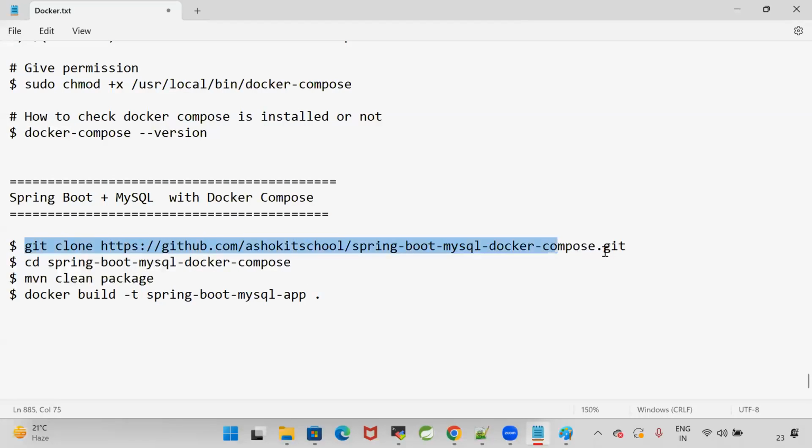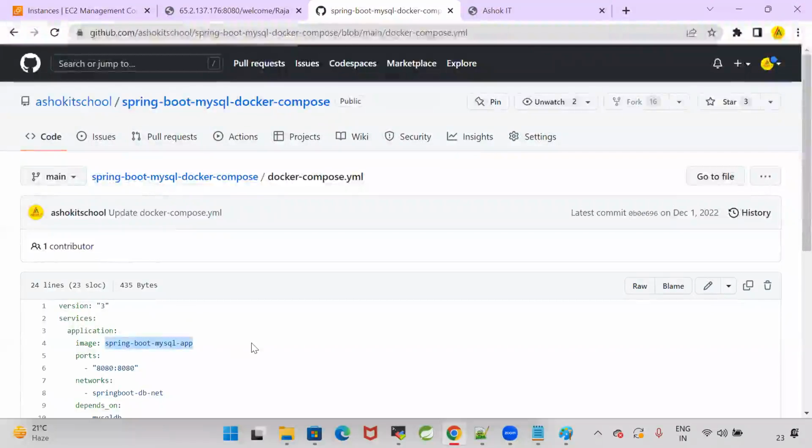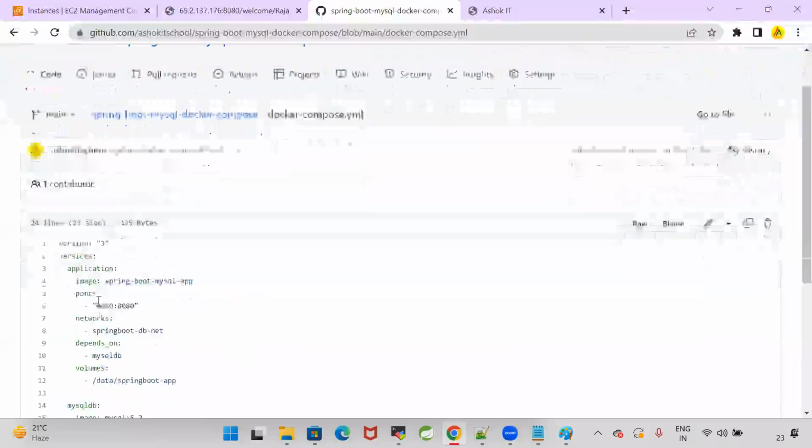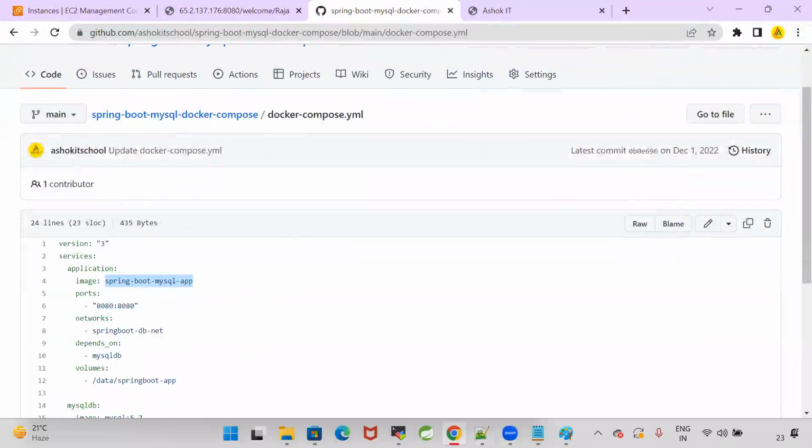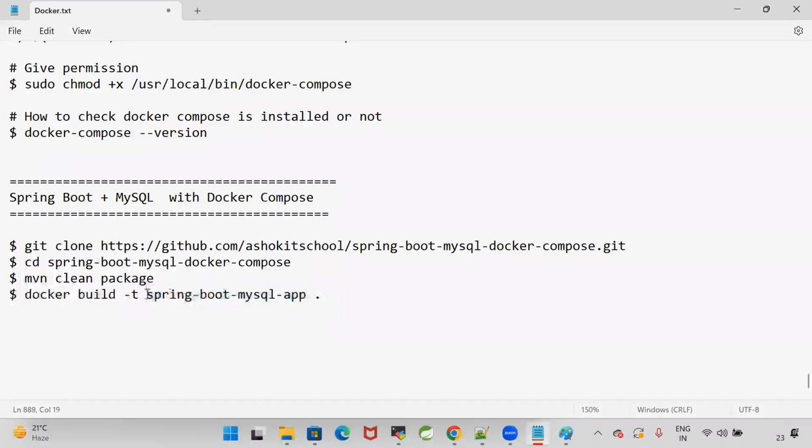First, you need to clone the GitHub repository. Then you need to go inside the project directory. Then you do mvn clean package. Then you build that Docker image and give the image name like this only. Don't change the image name. If you change the image name, my Docker Compose cannot identify that image. In the Docker Compose file, I have used this image name for the application. Okay, guys. So docker build -t image name space dot. With this the Docker image will be created. You can check docker images.